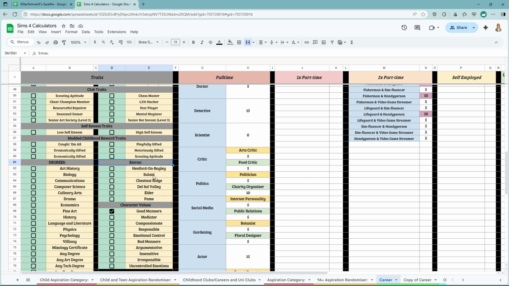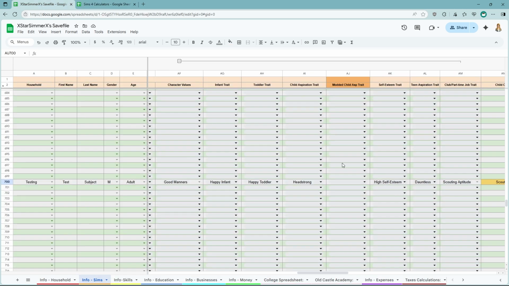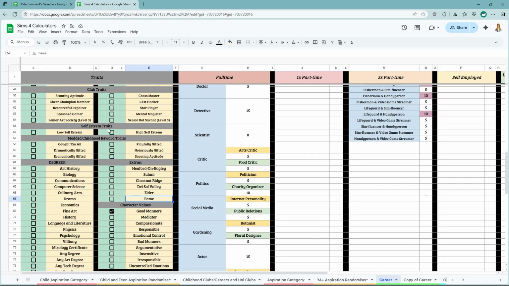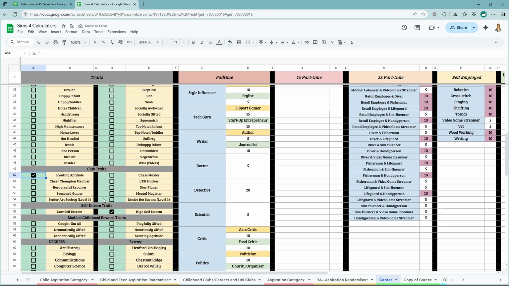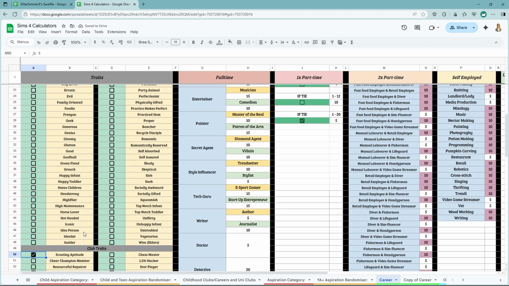If they live in any of these specific places, so Henford, Sulani, Chestnut Ridge, Delso Valley, they have special careers for those. That's why we put these here. Also, if you're an elder or if you're famous, you'll go ahead and tick these as well. If you have low or high self-esteem, and we said that we were going to have high self-esteem, so that's what we're going to go with. If you have a modded childhood aspiration trait, if you're playing modded, this is where you click it. If you're looking for scouting aptitude and not playing modded, it's up here under the club traits. So don't worry, it's two different. One on this one, I know that can get really confusing.